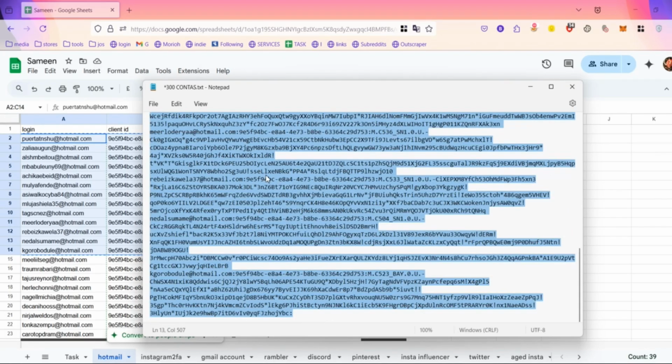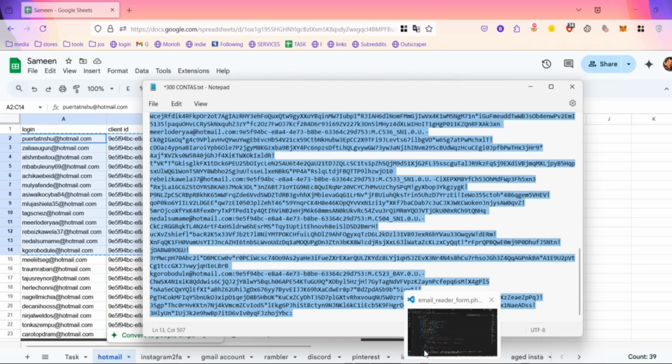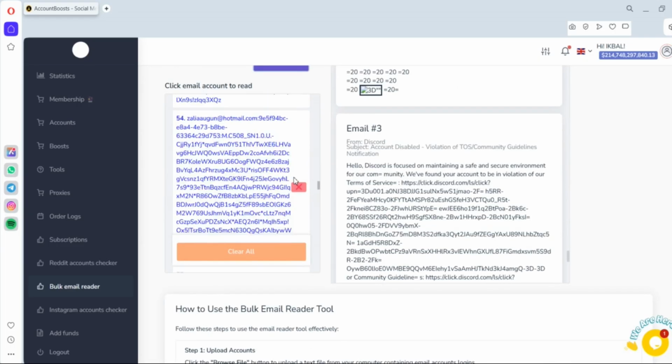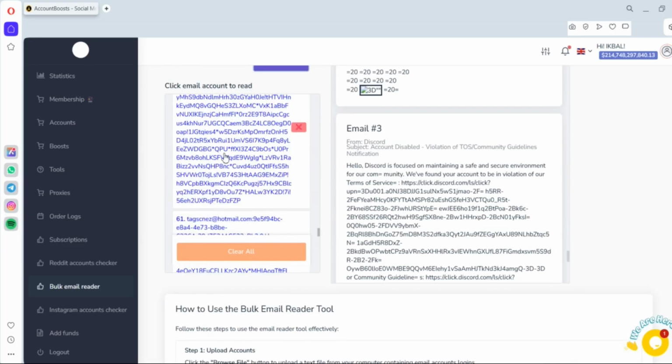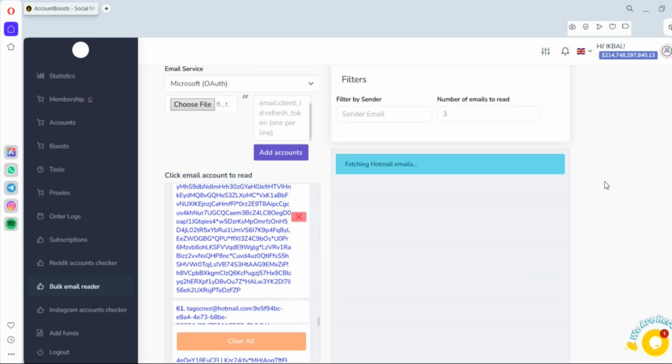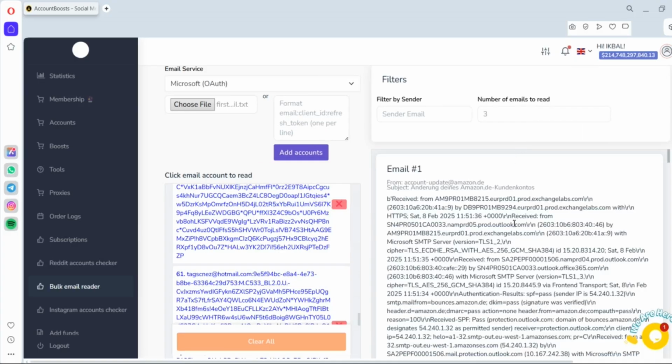We can copy all. We will paste them in our tool and click on add account. These are added. To read this, we can click on there. This is an email from Amazon.